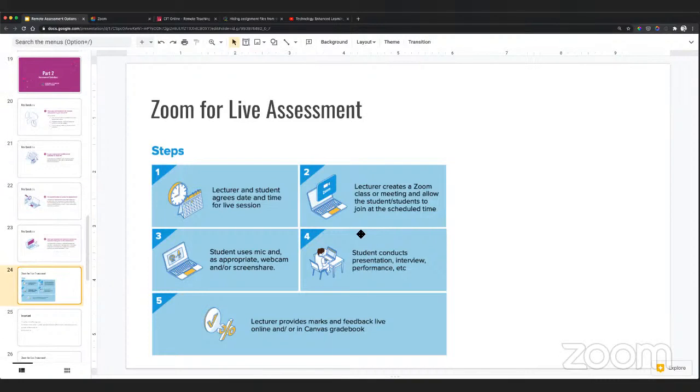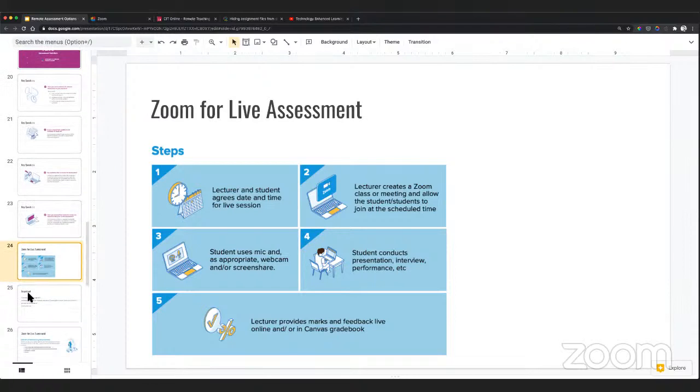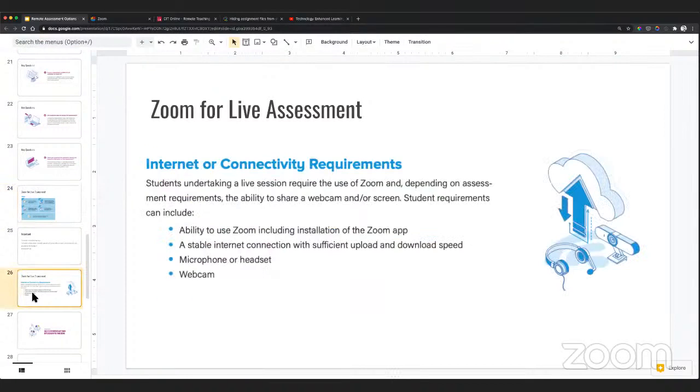I really like this personally as an assessment option because you can use it in combination with other continuous assessment components to really get a flavor for what the student has actually produced as part of the assignment. The other thing to be aware of in terms of requirements is the student obviously needs good internet. Zoom is very forgiving with internet upload and download, but the student would need to be prepared.